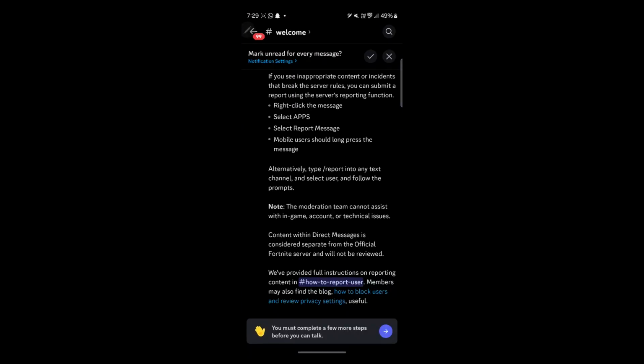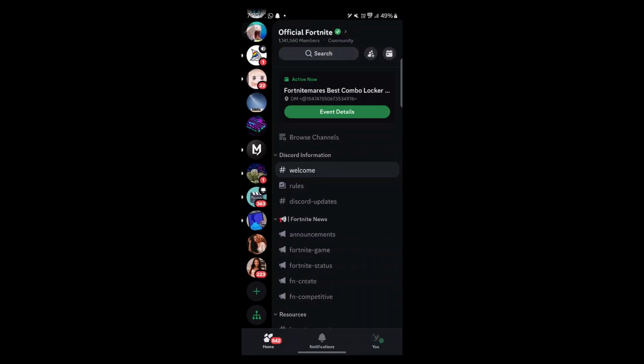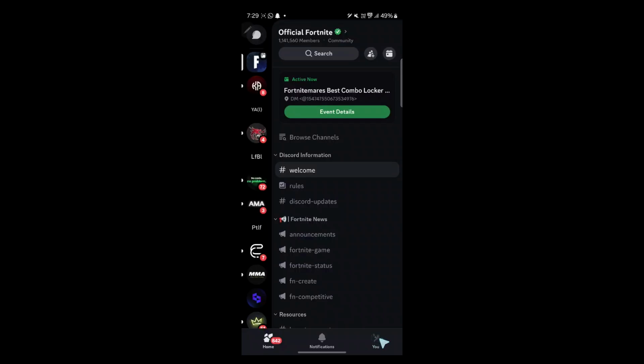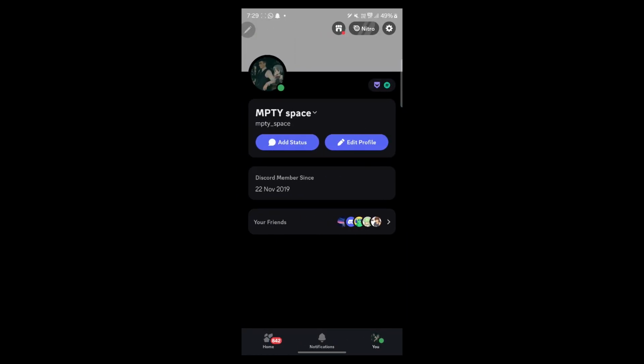Now after opening the application, you'll have to scroll right and you will see a list of servers appearing at the left of the screen. Here, you'll have to simply click on your profile icon at the bottom right of the screen and it is going to open up this profile page.